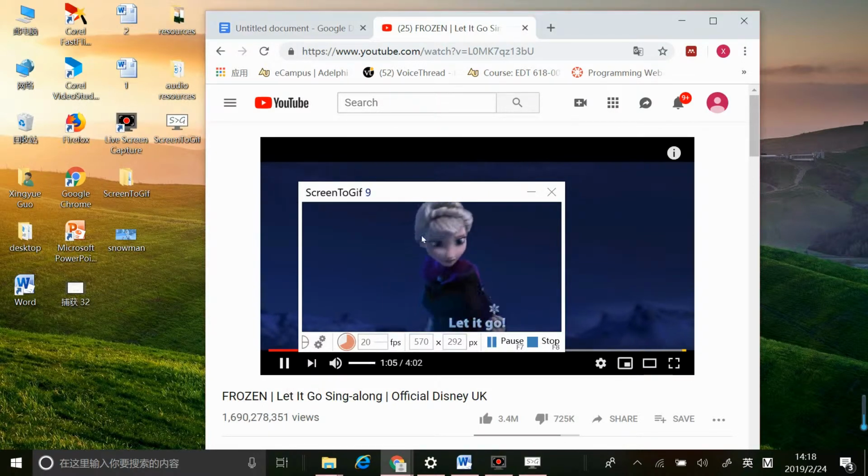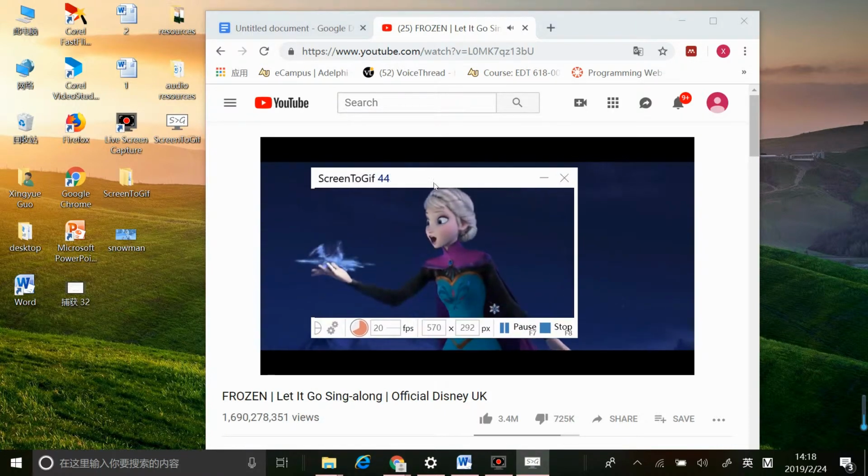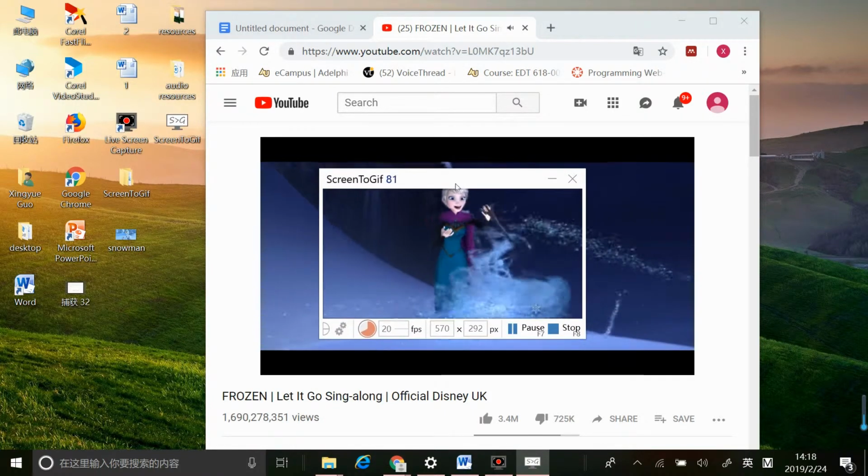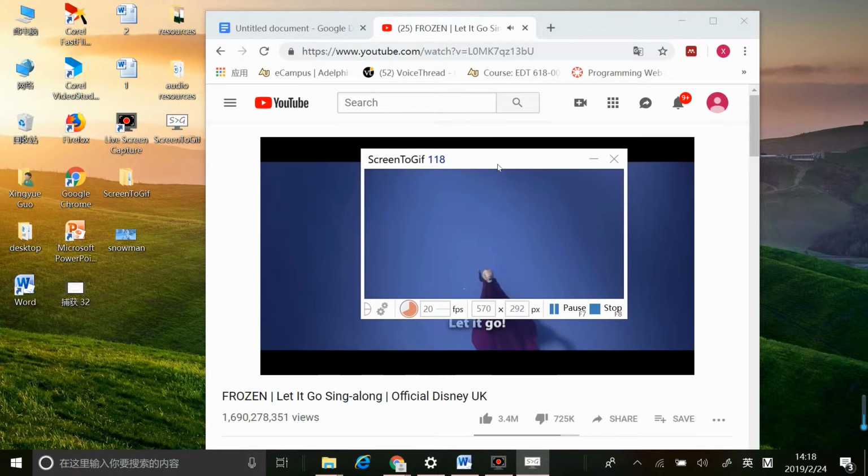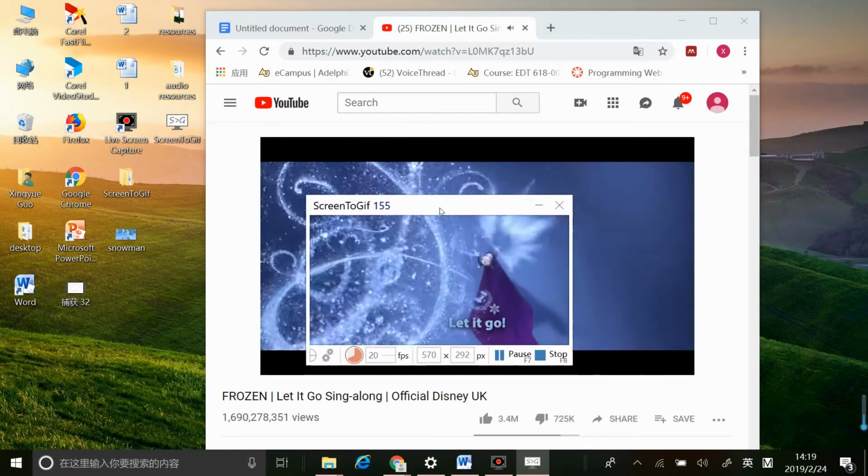And you will see that I can just record part of the video and don't need to record the full screen video. And I think that is one of the things that makes the software really, really useful.